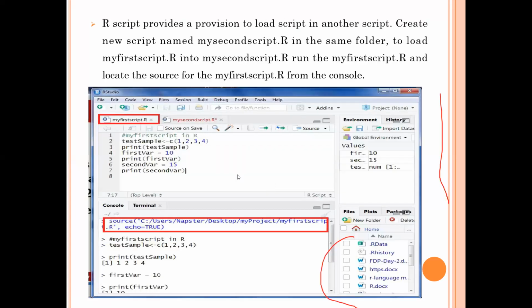Now the R script is provided to load the script which is written, meaning sometimes you have written a script and again you want to use it. The script will be saved in the same folder. The second time, or whenever you want it, you can open it, and it will open from the point where you stopped.